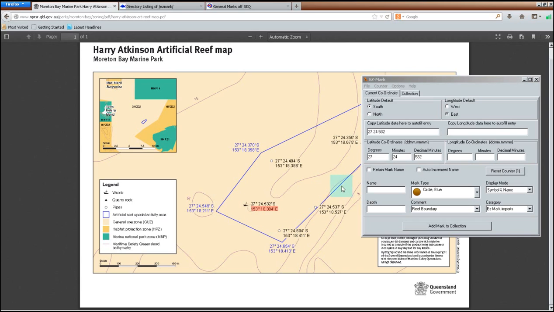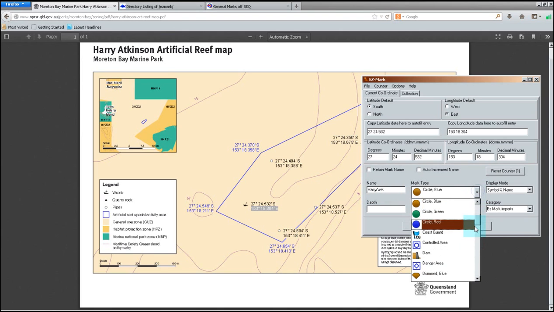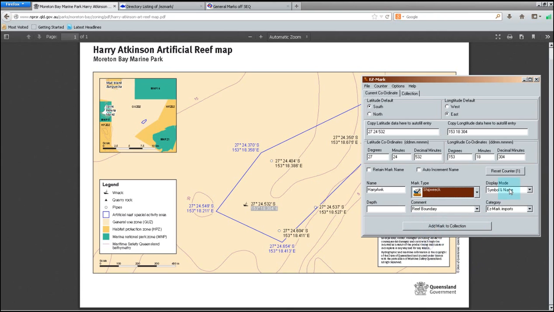Do the next piece, making sure we don't pick up the whole page. Paste it in, and we'll call that Harry A rec. We'll give it a rec somewhere on here. There's an icon for a rec. There we go. The depth is about 18 meters, I'm guessing. And add mark to the collection.